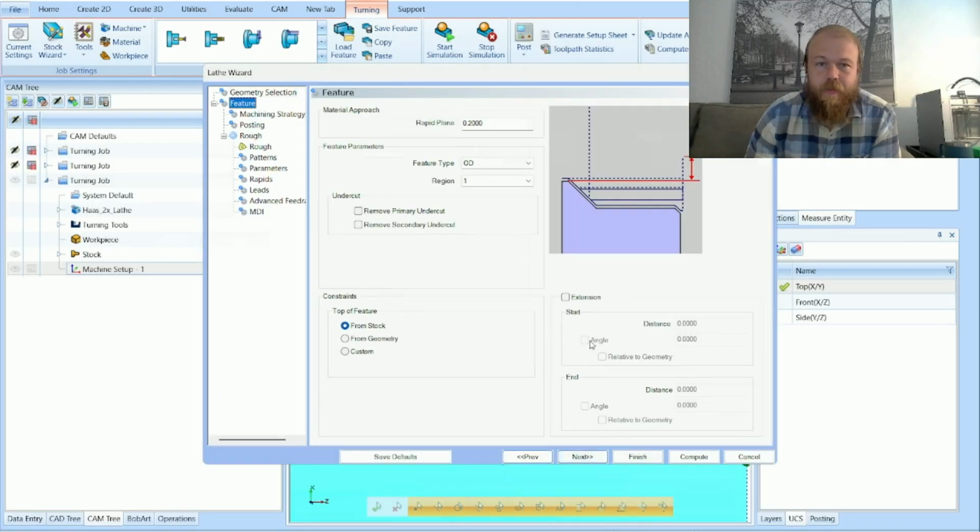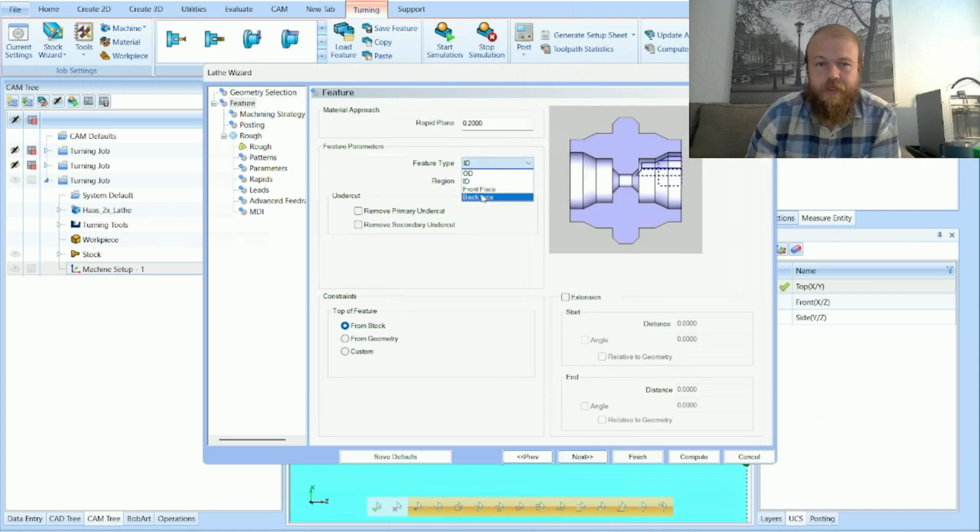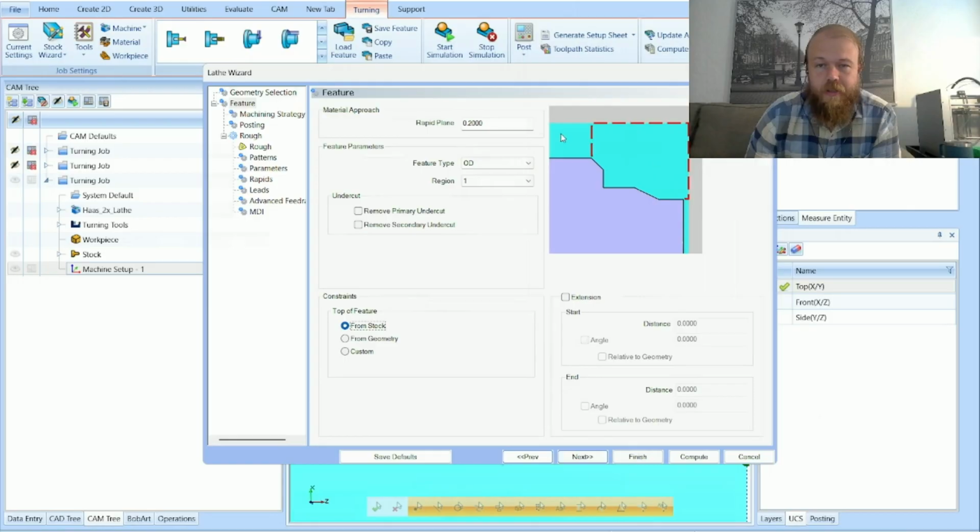Next page, I'm telling the software whether I'm turning on the OD or on the ID of the part. If I'm turning on the front face or the back face of the part there. What else do we have? From stock. So from our original stock, we can turn down from there. From geometry is if I've already machined some of this area here, I could start from the geometry I've selected, or custom amount.